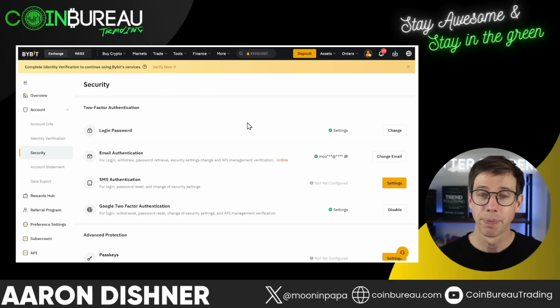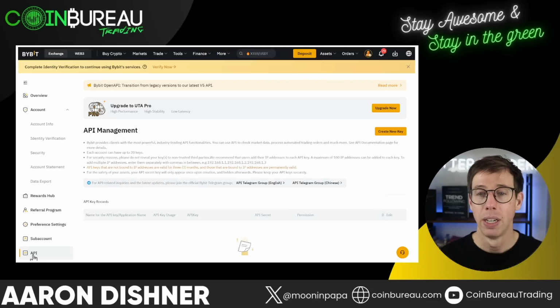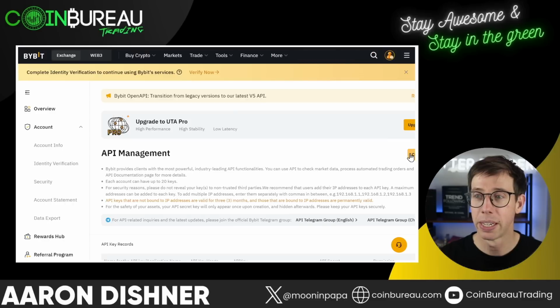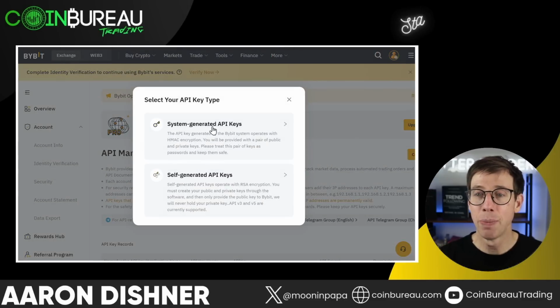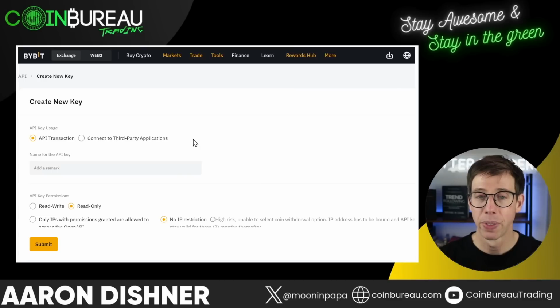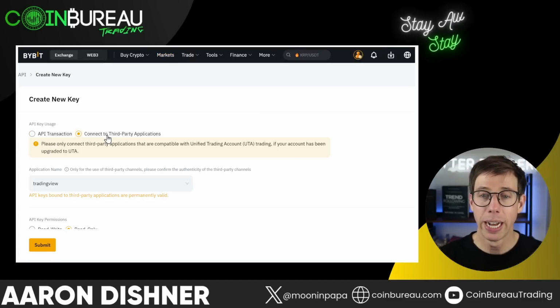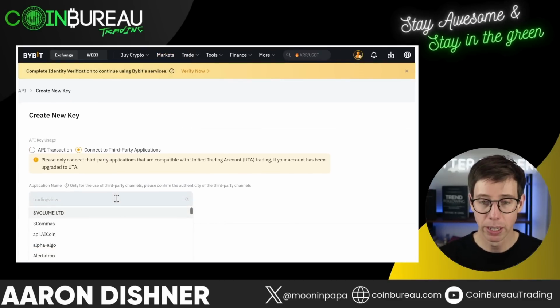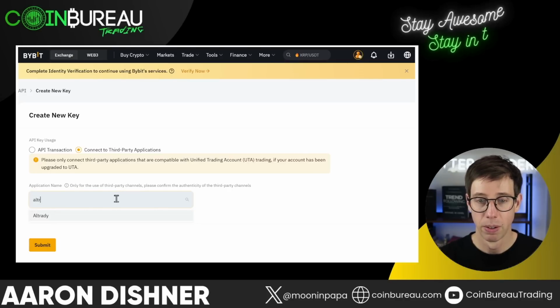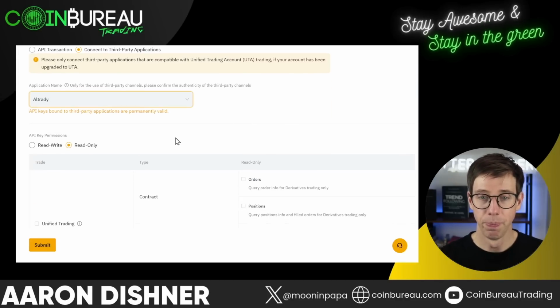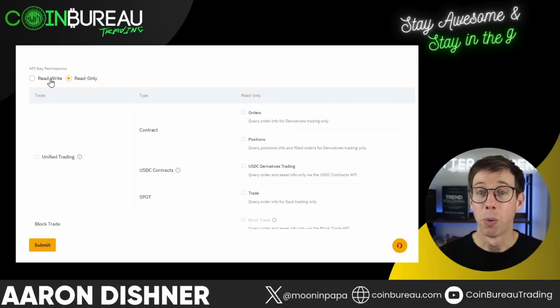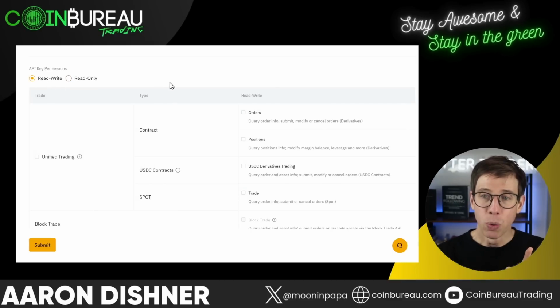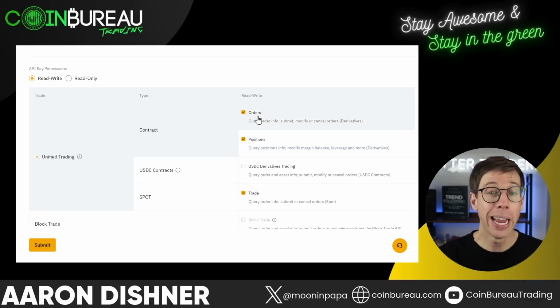Now, we're going to go ahead down to our API section, and in API, we're going to create a new key. This is really small, I just realized. There we go. So we're going to do a system-generated API key up here, and we're going to click on Connect to Third-Party Applications, and in here, we're going to just type in Altrady. There we go. And now we need to choose read and write because we want Altrady to trade on our behalf. And we also want Altrady to be able to view our open positions and orders.